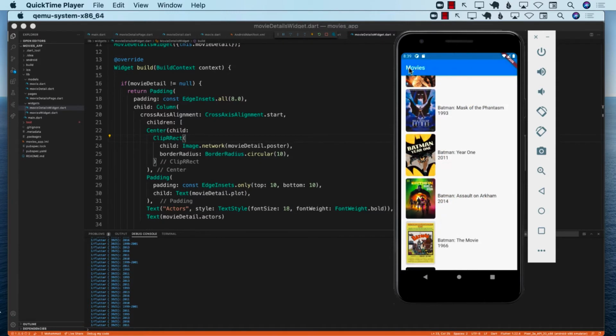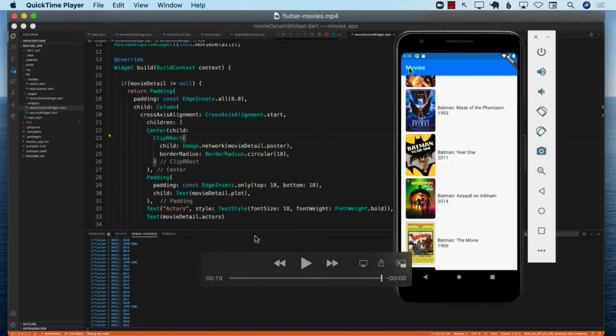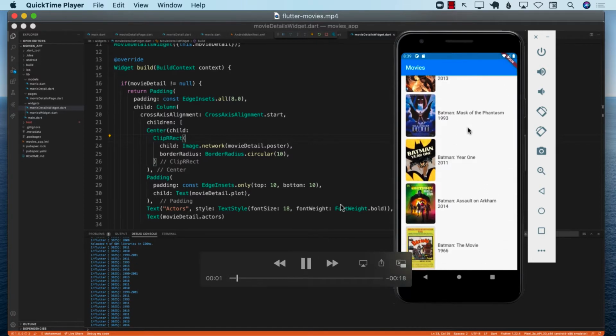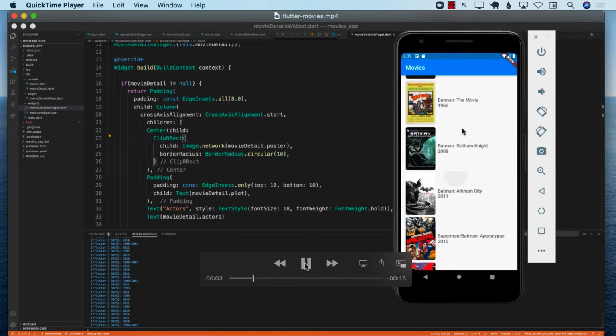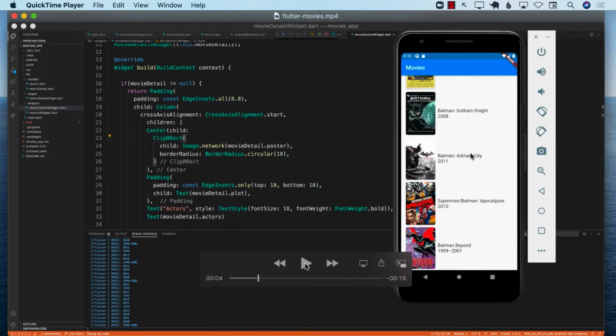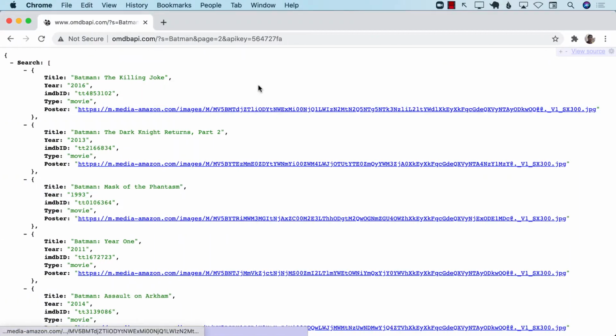Now, this particular app we'll be building in multiple lectures. So in one lecture or one video, we're going to create the home page, which shows you all the movies, this page. And in the second video, we're going to create the details screen. Okay, so let's go ahead and get started.